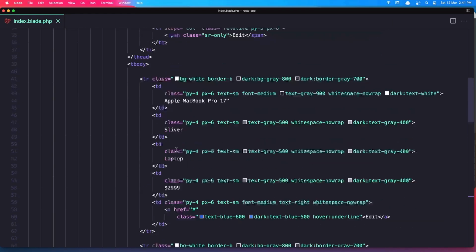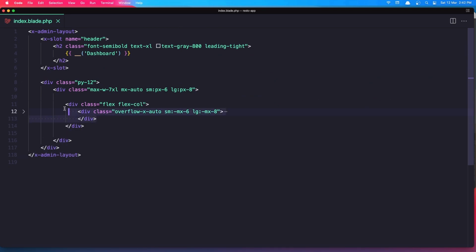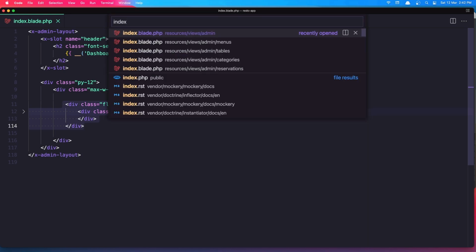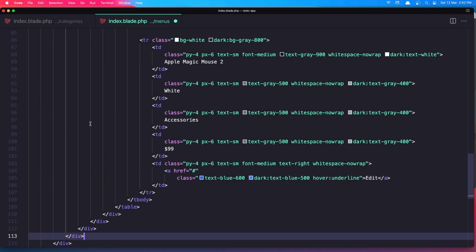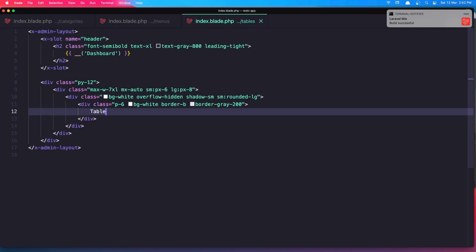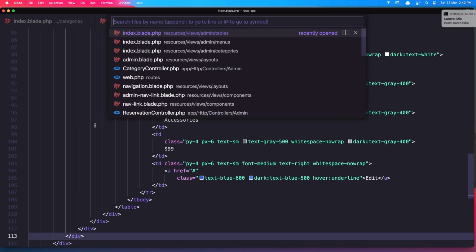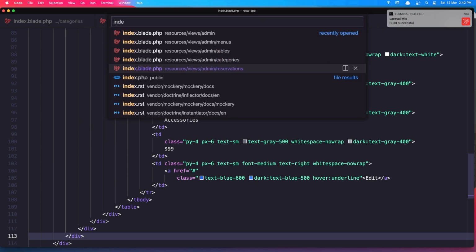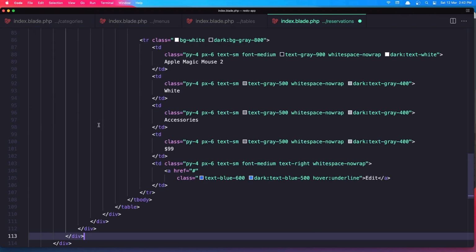So let's copy this and open the index in menus and paste that in. Save, open the index in tables, the same thing here, and open the index in the reservation. Okay, let's save and now open one by one the controllers.